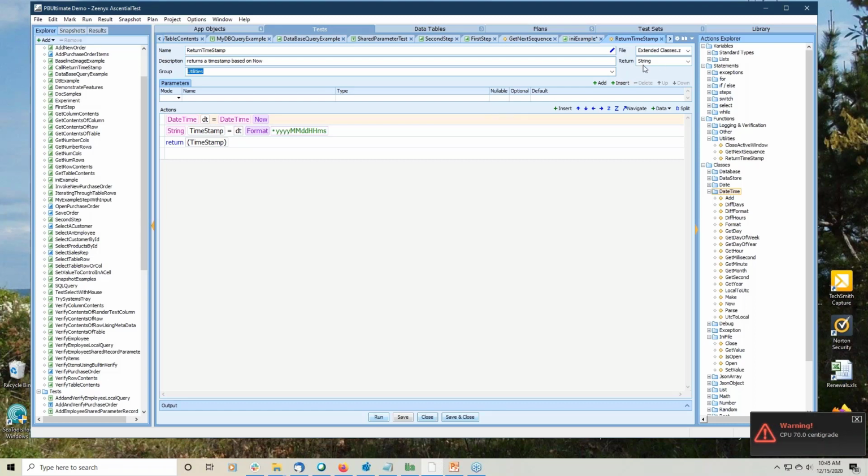But since I want a string, then I have to call format. And format allows me to decide what I want that string to look like. And in this case, I want 4-digit year, month with a 0 leading, day with a 0 leading, hour, I think 0 leading, minutes and seconds. So that's how you format that. And then I'm going to return my string through the return code.